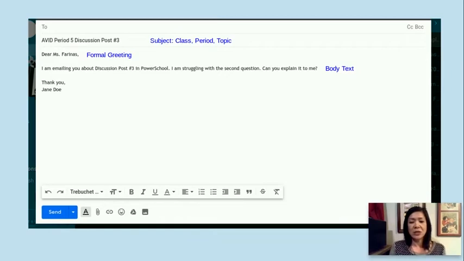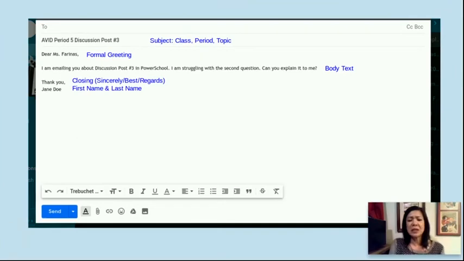And then once you're done writing the body of your message, you would skip a line and you want to close it with a formal closure. So in this example, I have thank you, but you can also write sincerely, best, or regards. And then you're going to type in your first name and your last name. So once that's done, you want to spell check it. You want to make sure that everything you need to say is there.